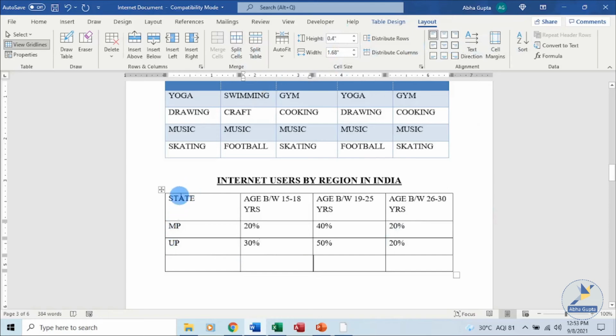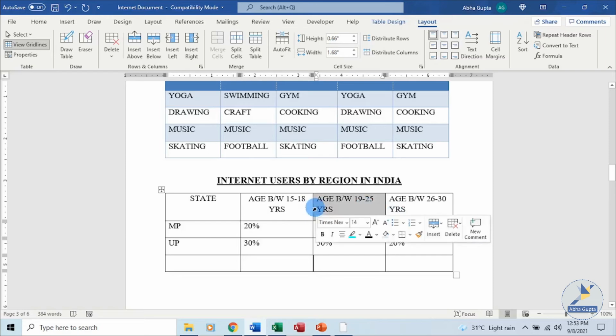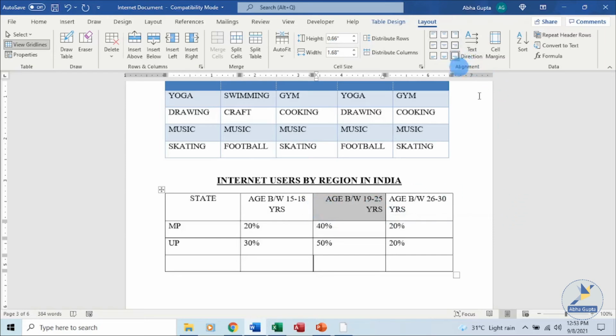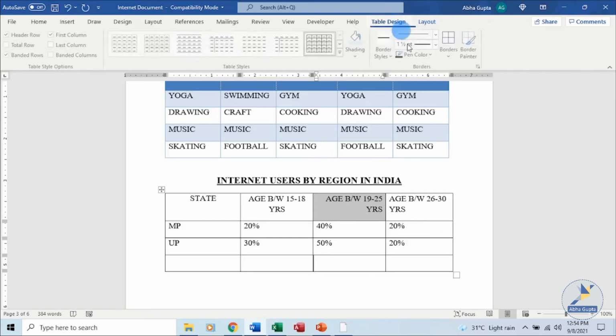For example, we have this state over here and I want to put it in the center and at the top. This data which we have in this cell, I want to place it in the center. You have different alignment options available. Let us select this cell over here. I want to place it at the right hand side. So you have different directions and alignment. If you want, you can change the cell margins also. That can be applied.